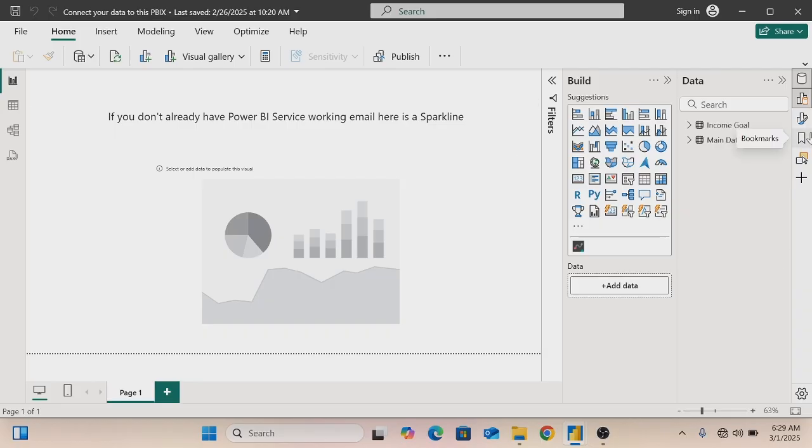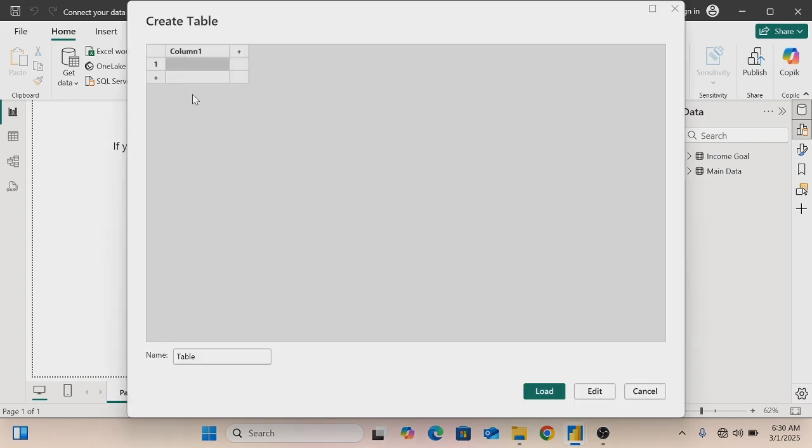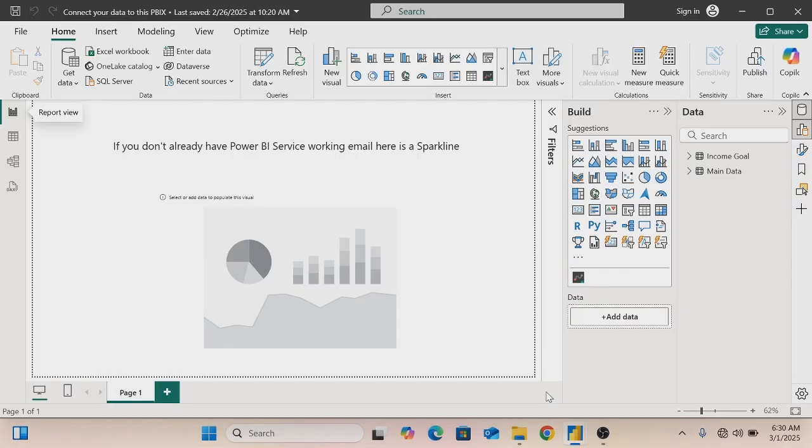And let's start creating our measure. So click on this drop down and go to enter data. And we are renaming this to what? Measures. And click on load.